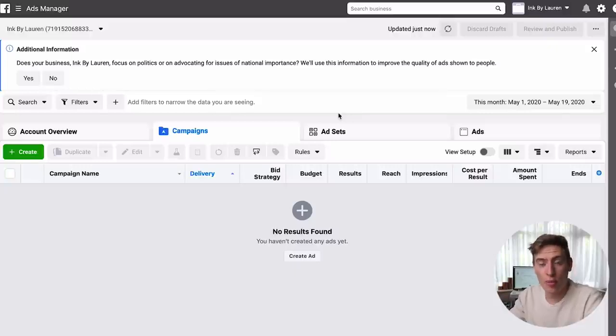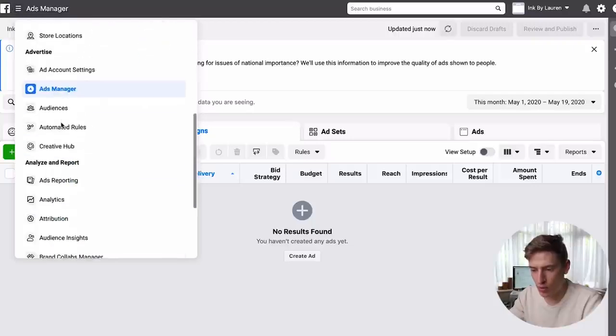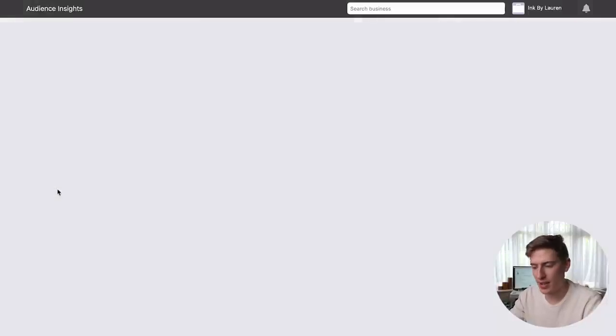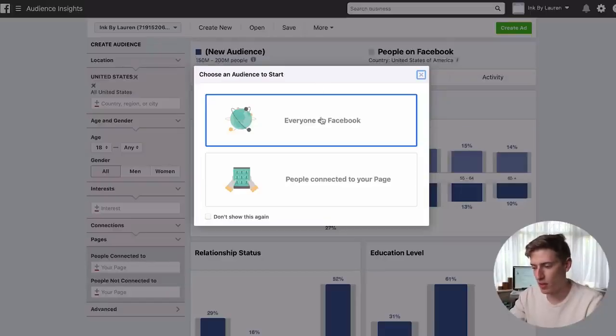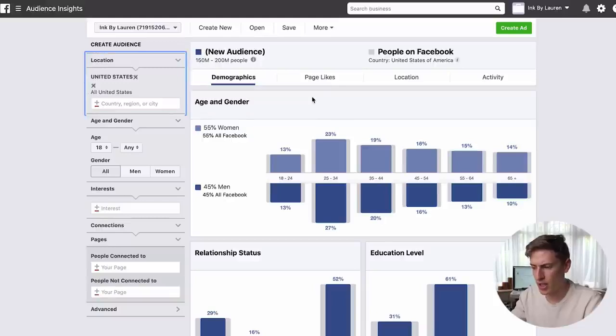Right, let's talk about audience insights. What is audience insights? Well, here you can see I'm back to my main ads manager page. Okay, we want to click this burger menu again, and we want to scroll down all the way to analyze and report and click audience insights. Now, the first time you click this, something will pop up where you can take a tour. I don't want to take a tour, but you can take that tour if you feel you'll be more comfortable using it.